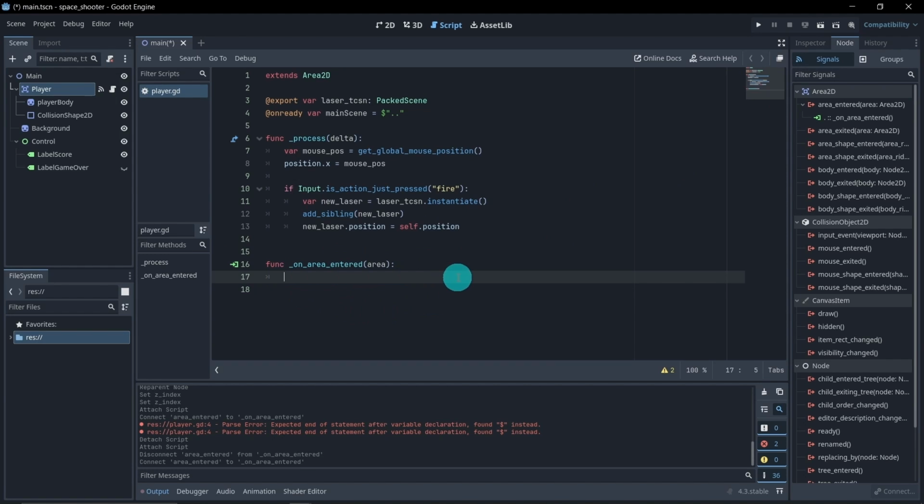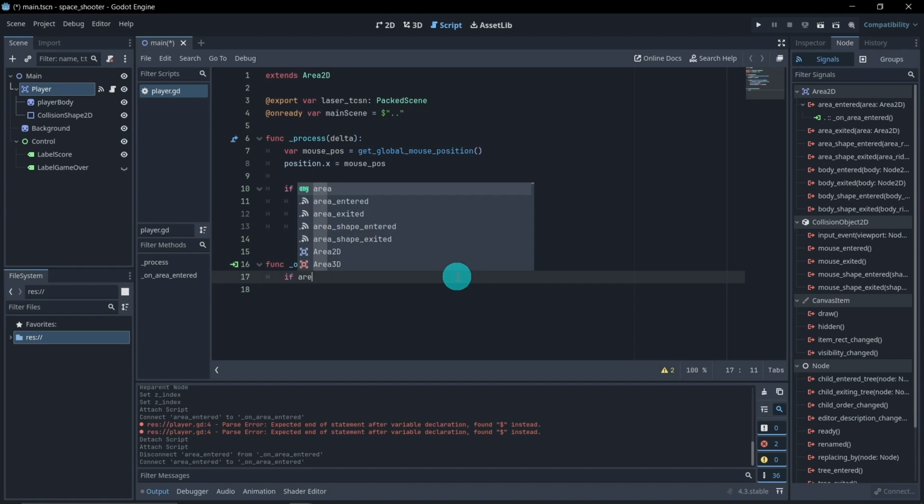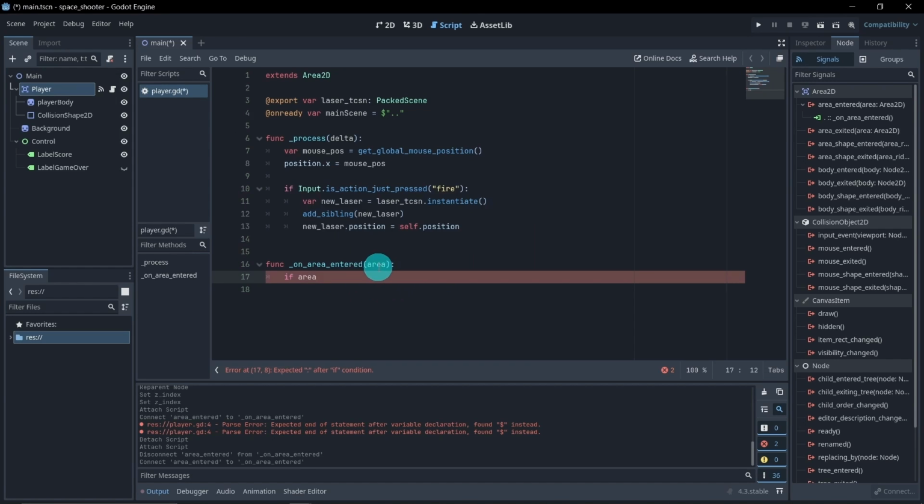So we need to go ahead and add an if statement. So we're going to do if space area, because that's the area that we're using. This value up here, it's an area being passed in, so whatever is actually hitting it is going to be inside of there. So we're going to do area dot is underscore in underscore group.